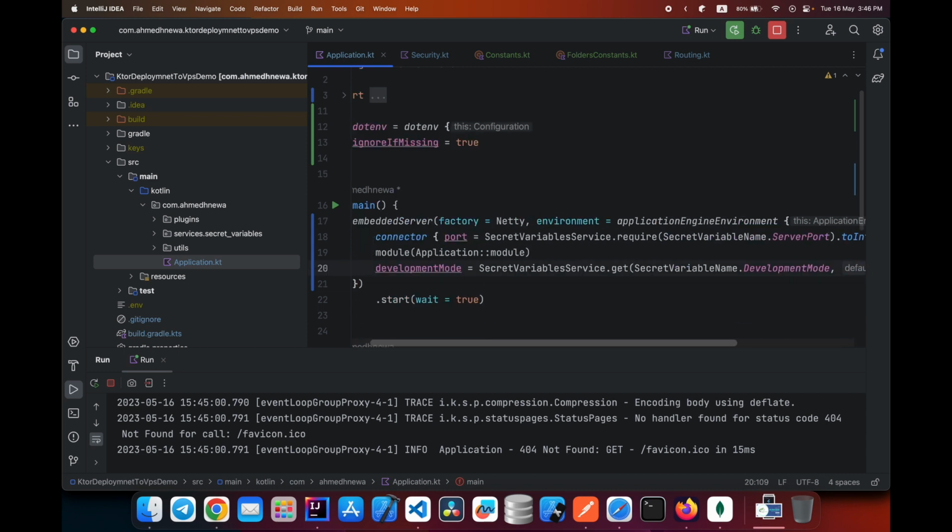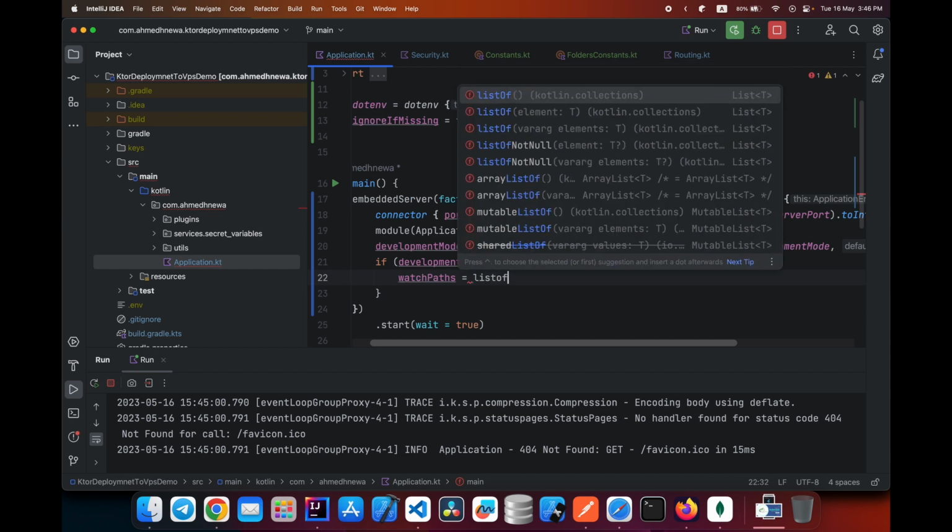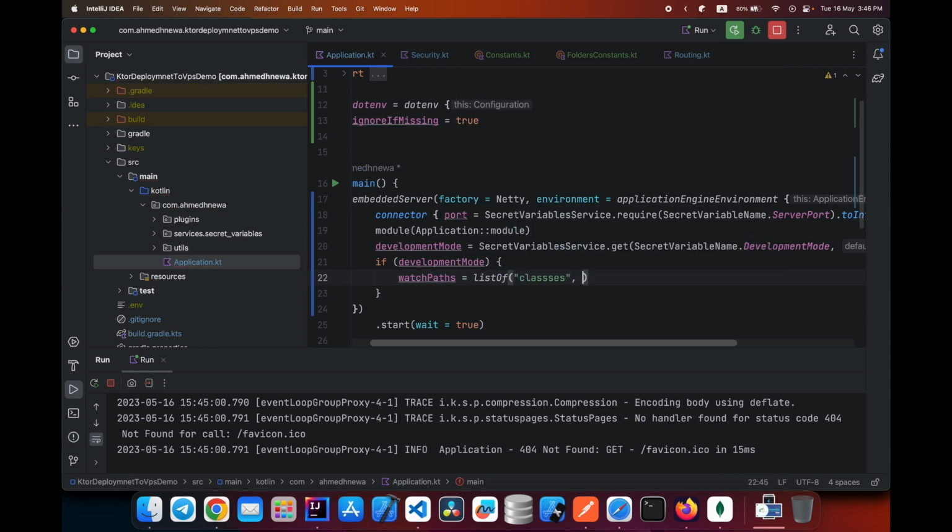Okay, and if development mode is true, then watch paths will be a list of classes and resources, and the watch path list will be classes and resources.